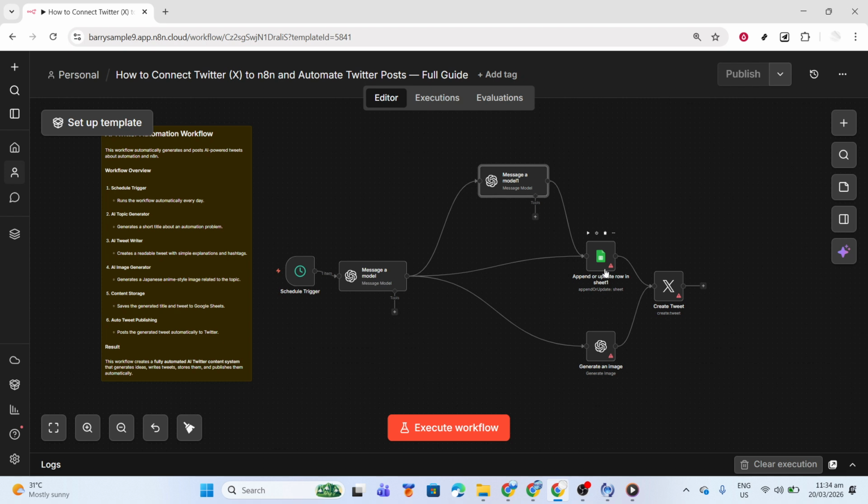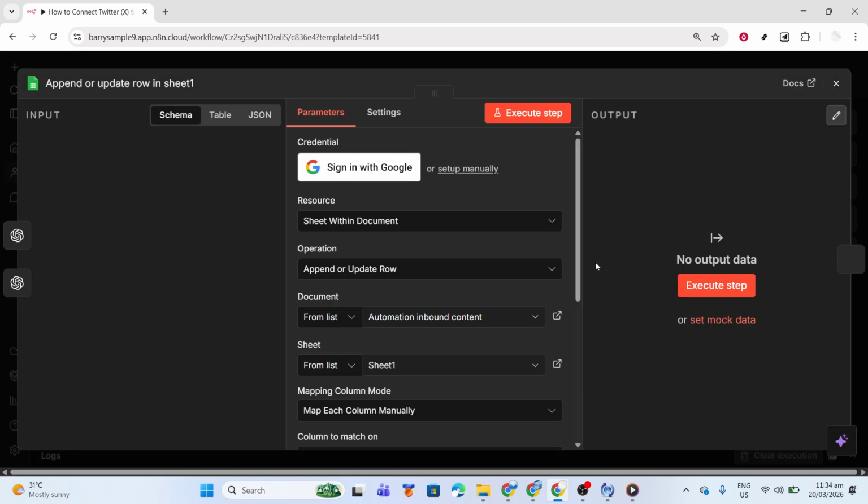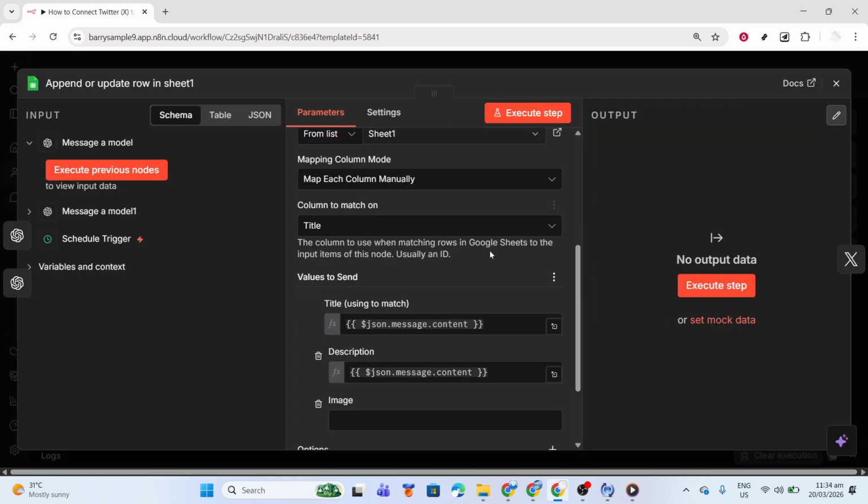To keep everything organized, the Append or Update row in Sheet 1 node logs the generated title and tweet description into Google Sheets. This becomes your searchable content library, useful for tracking performance, repurposing ideas, and avoiding duplicates. Make sure your sheet has clearly labeled columns so each run lands in the right place.